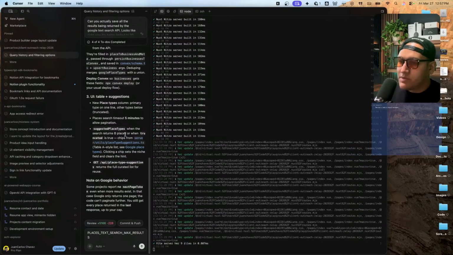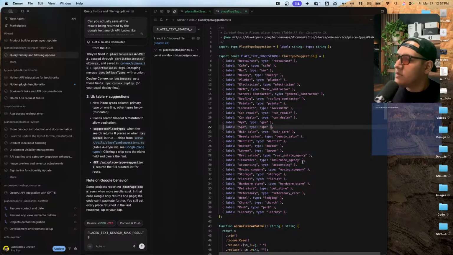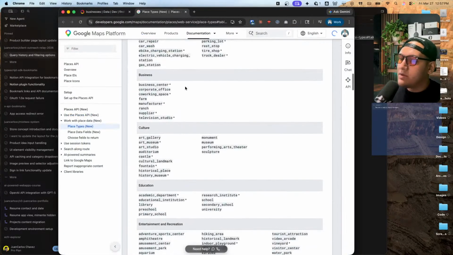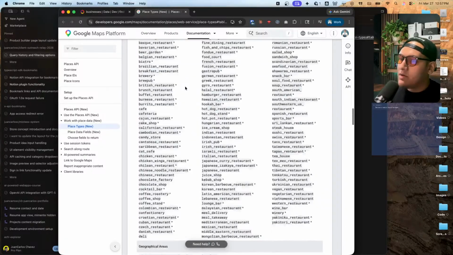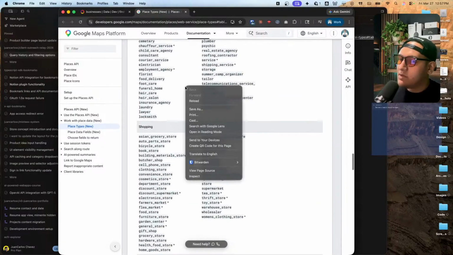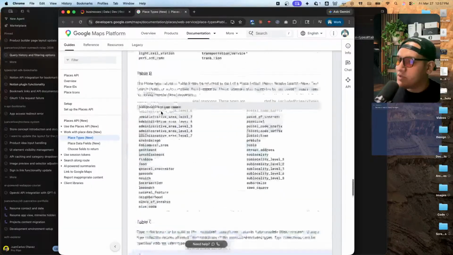Let's see what else it wants me to do. New places types. Primary type on one line. Other types below. Truncated places terms, 5 minutes to allow pagination. Oh, okay. Interesting. Why didn't it include everything? I guess. Yeah, maybe I can update this with more stuff.